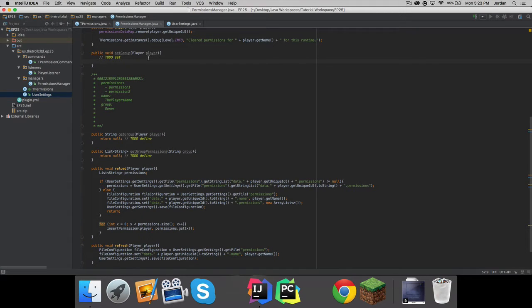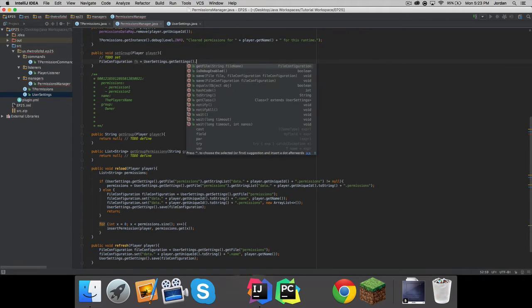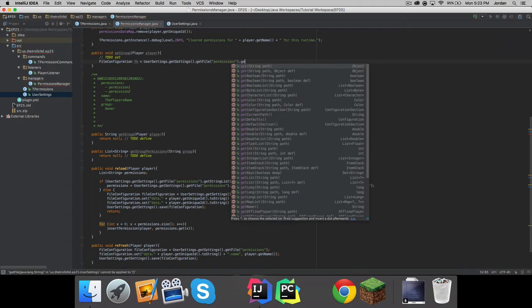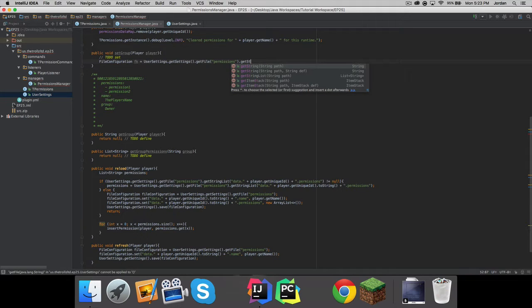So now what we're going to do is go ahead and say FileConfiguration fk equals UserSettings.getSettings().getFile("permissions"). Oh, whoops, no, we don't need to actually do that. We just need the file. Now we're going to do that.